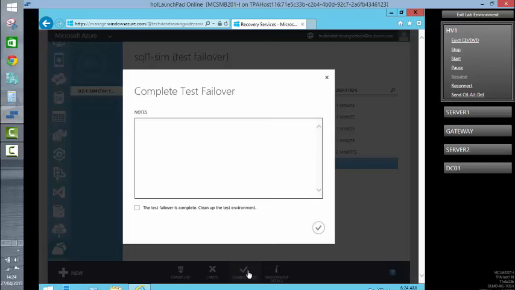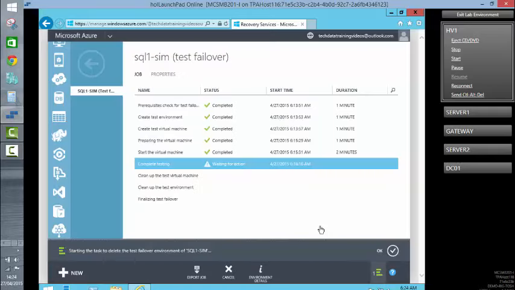Okay, so SQL VM started correctly, tested 27.04.15. The test failover is complete, and please clean up the test environment.